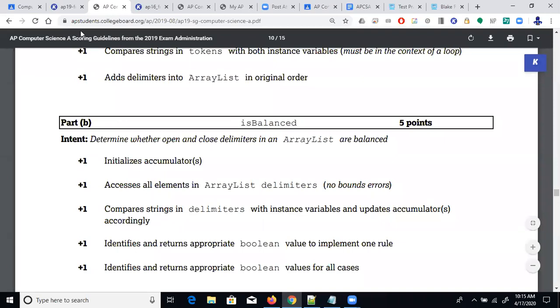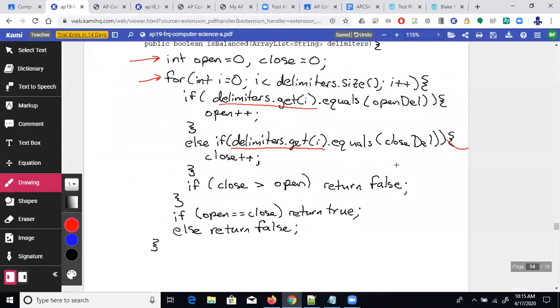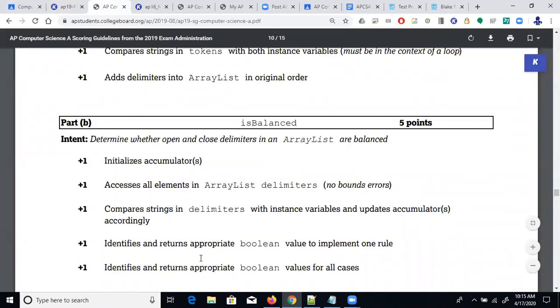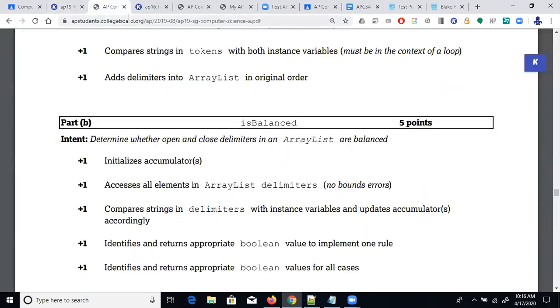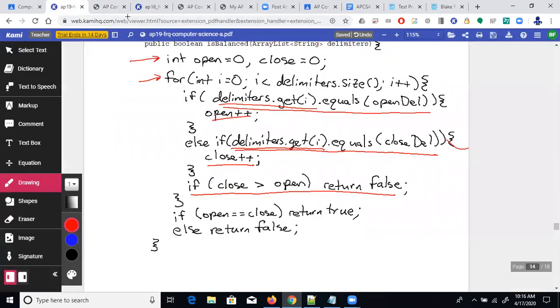Compare strings and delimiters with instance variables and updates the accumulators accordingly. So here I compare them with OpenDel and increment my accumulator. Here I increment if it's equal to closed delimiter. And then identify and return appropriate Boolean value to implement one rule. Here's where I implemented one rule. And then the last point is just basically, is your code all correct? So then here's where I implemented my last rule there.